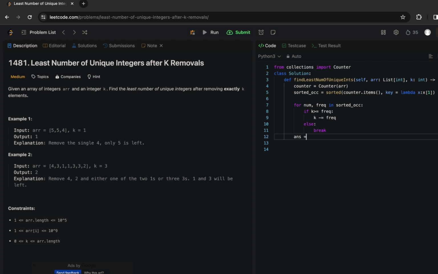Now what are we doing in the end? Also remember that when you are decrementing the frequency, you are updating the counter value to 0. So counter of num is equal to 0. In the end, you are getting the sum of it. So sum of 1 for num, frequency in counter.items(), if frequency is greater than 0, you are adding to the sum.